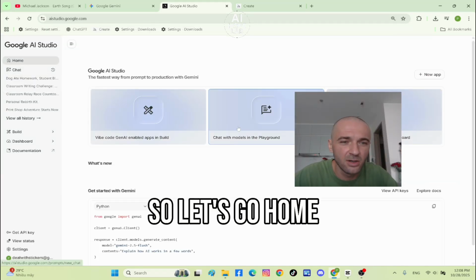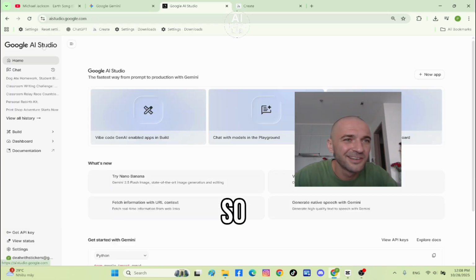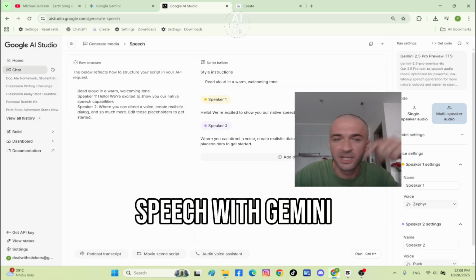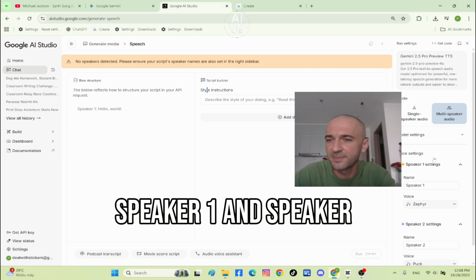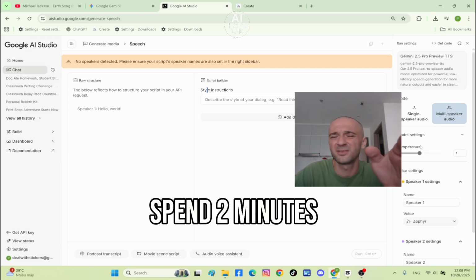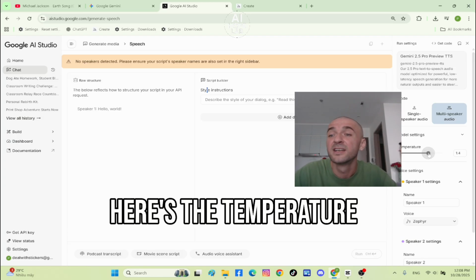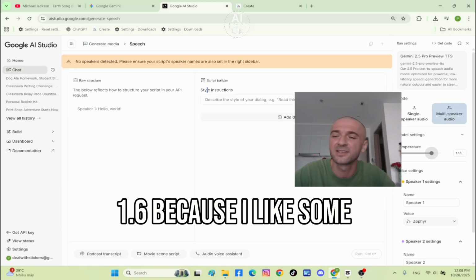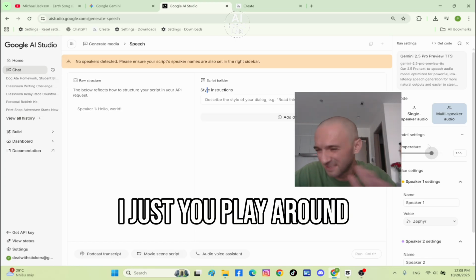Go to ai.studio.google.com. So let's go home. Here you gotta build. Oh no, I'm confused. Sorry. So AI Studio, and here we got generate native speech with Gemini, right? Here you've got style instruction and speaker 1 and speaker 2. Simple settings. You gotta spend 2 minutes and you will understand everything. Don't make it too complicated. Here's the temperature. Temperature is like creativity style, so I always put it at 1.5, 1.6 because I like some hidden, I don't know, you play around.